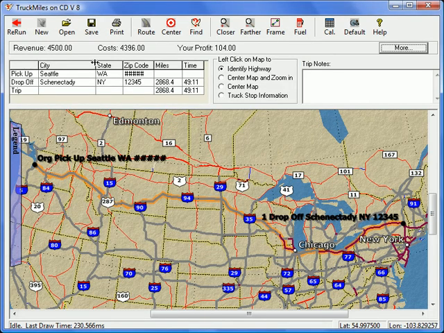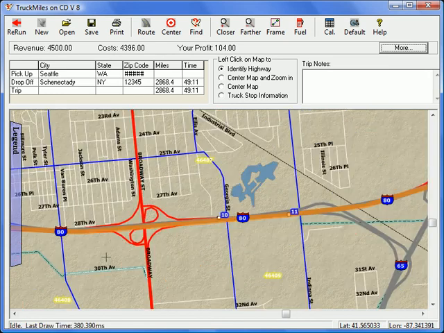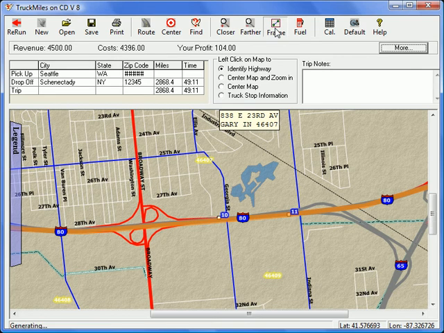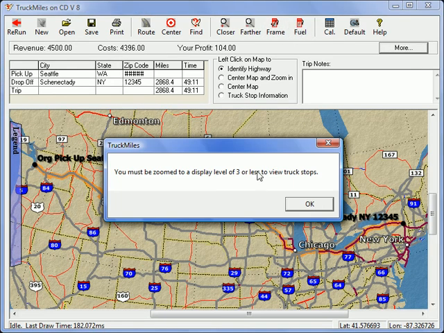Let's look at the map for a minute. Not only can you use the toolbar to zoom in and out, but you can also use your mouse to drag a box around a specific area you wish to zoom into. TruckMiles has the ability to allow you to zoom all the way to street level. Another handy feature is the ability to display truck stops on the map. You must be zoomed to a display level of 3 or less to view truck stops. You'll see why in just a minute.